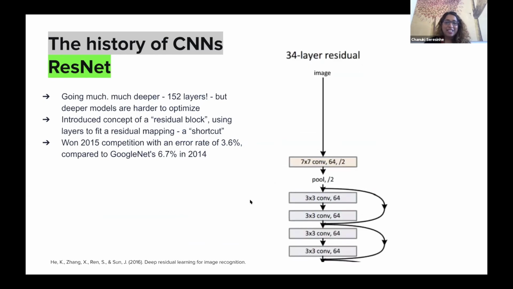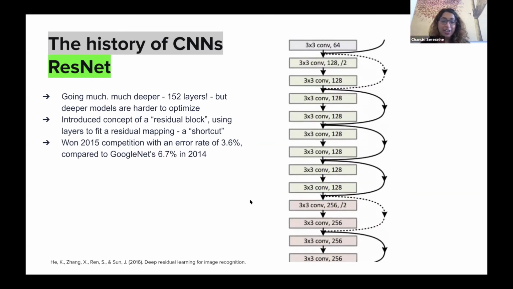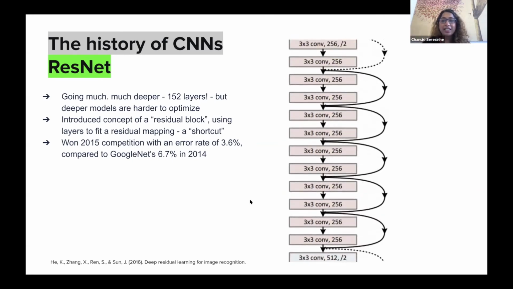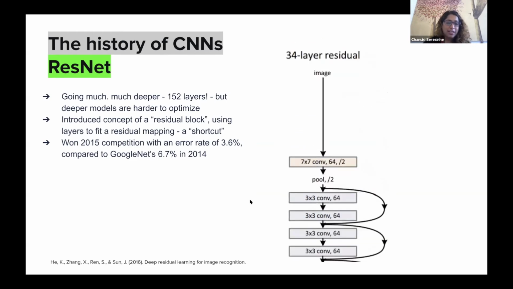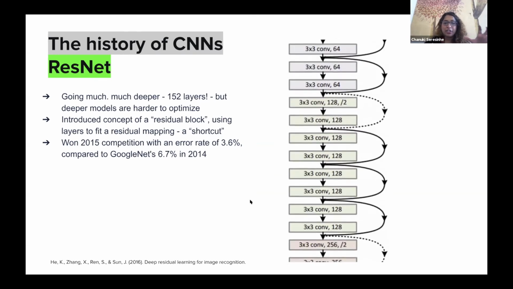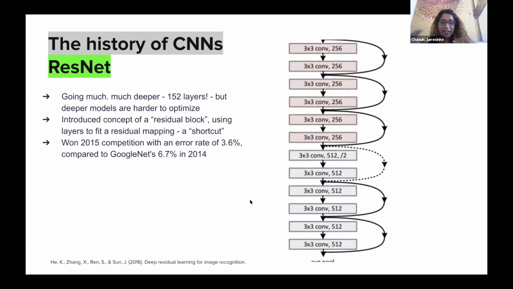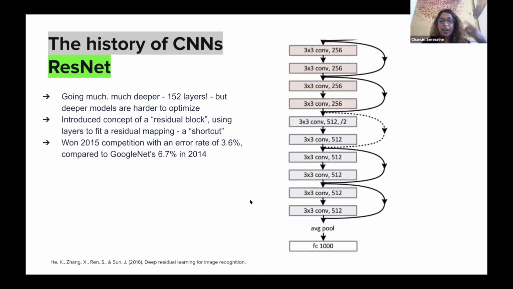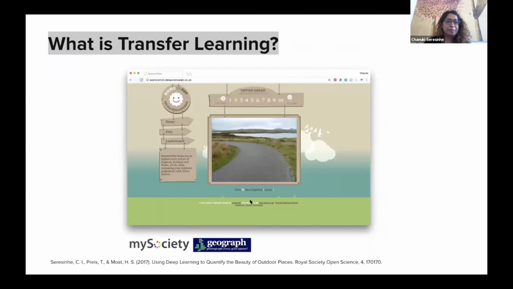And then we've got ResNet, and this is 152 layers, right? Remember, AlexNet only had 8, now we're going to 152. But in general, deeper models are harder to optimize. So ResNet is Microsoft's, and they introduced the concept of a residual block. So using layers to fit a residual mapping, which is like just a shortcut. And they did incredibly well. In fact, you'll see different versions of ResNet used today.